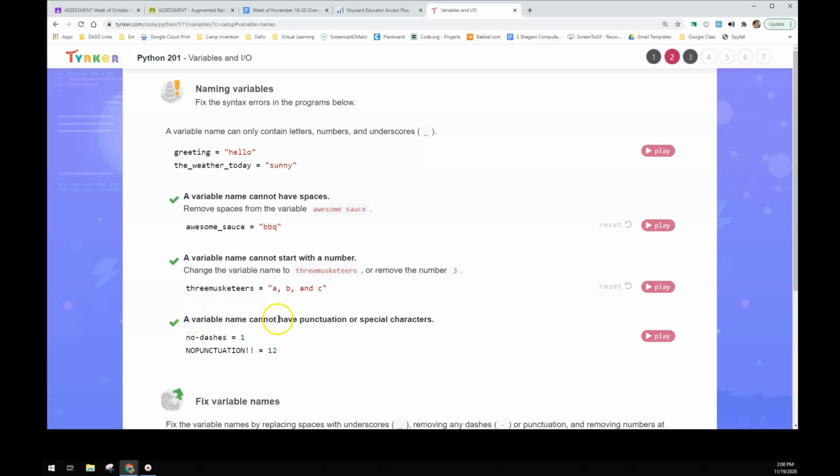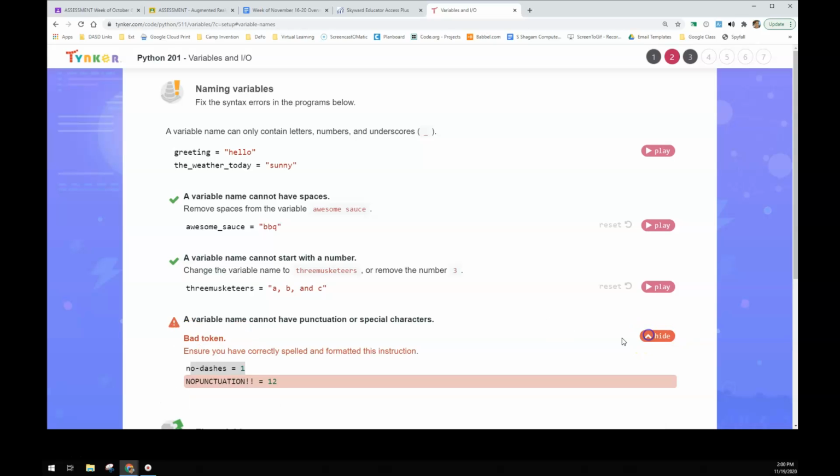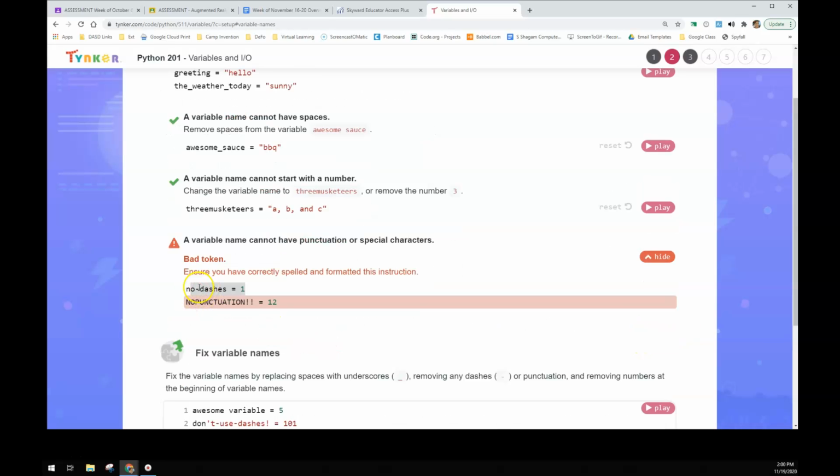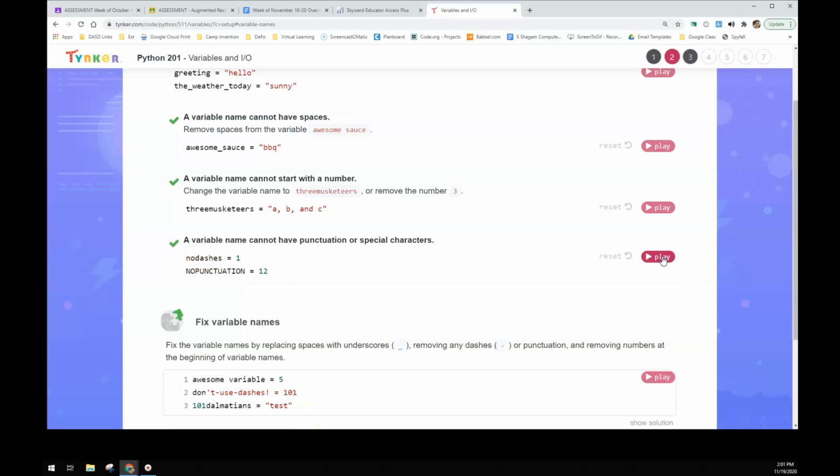And then a variable name cannot have punctuation or special characters. If I play this right now, no dashes, you can't have a dash in there. That's a special character. Only underscores. And then no punctuation. This one has 2 exclamation points. You can't have those in there. So no dash, you could just get rid of the dash. Punctuation, get rid of the punctuation. And that would fix those 2.